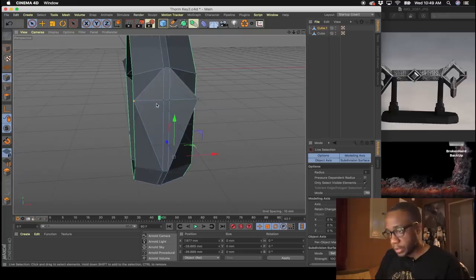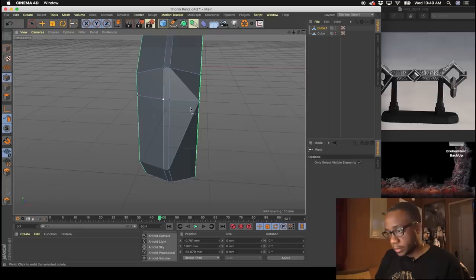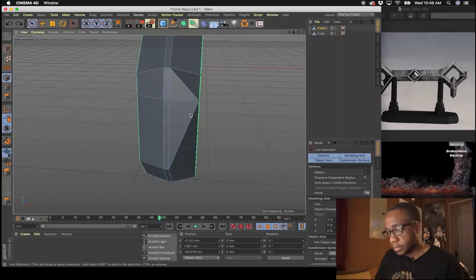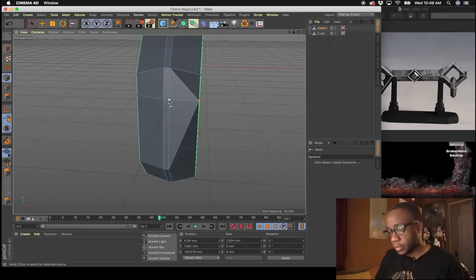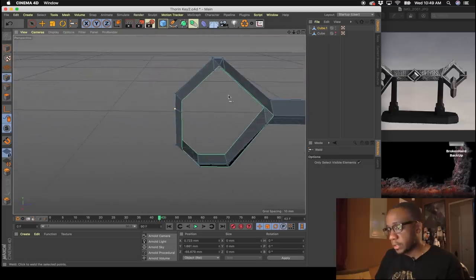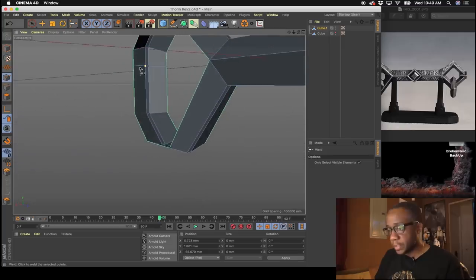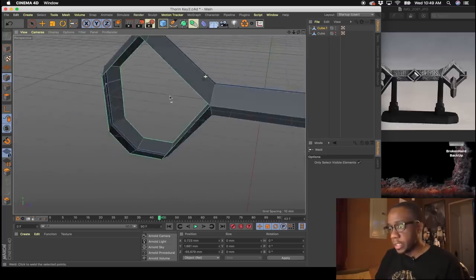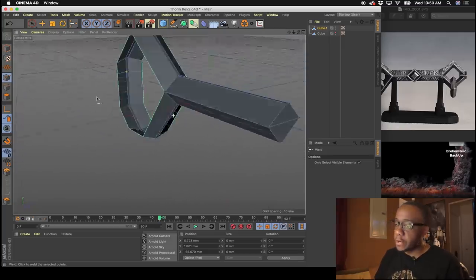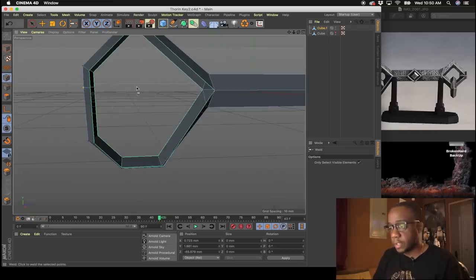And then I want to merge these. Weld. I'm going to merge these points. All right. So far that's looking good. Now what I'm going to do is close this section off, because right now this green line is letting us know that we have an open area, which is not going to be good when we go to print it. So we have to close this off. Plus, it's part of the design that this part is closed off.